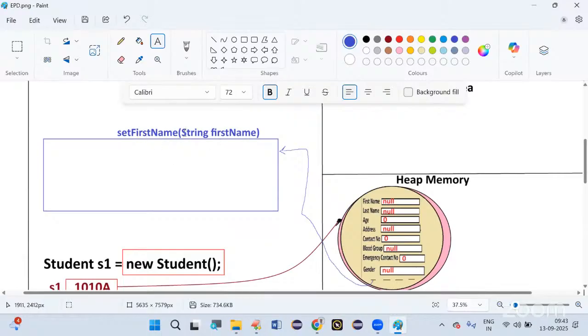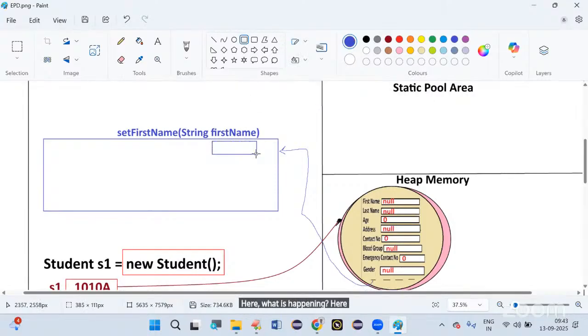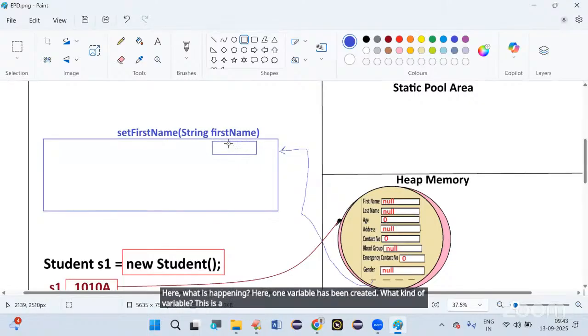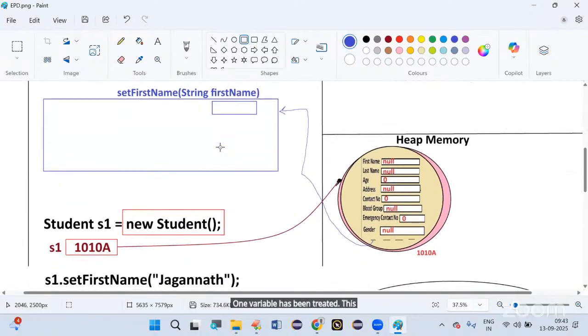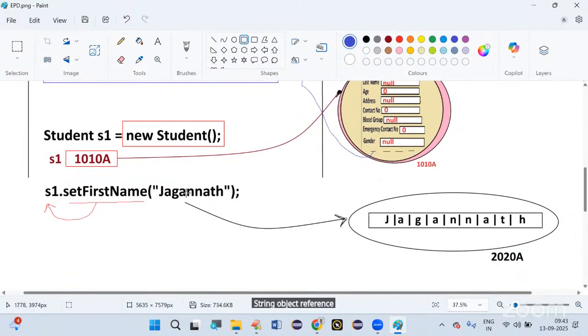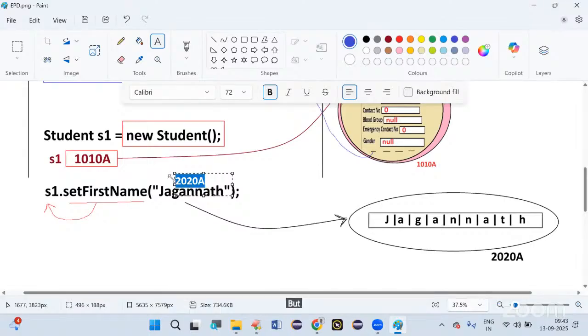Because of this stack, with the parameter String first name, one variable has been created here. What kind of variable? This is a reference variable for first name, which is of type String. This variable is now waiting for the string object reference. What is the string object reference? I am passing the string here, 2020A. The string is JAGANNATH, but the actual reference is going.